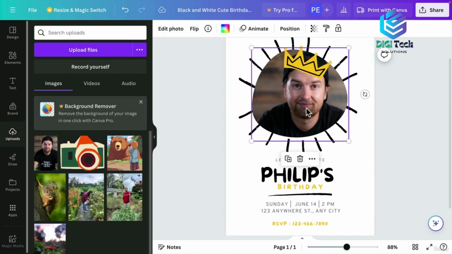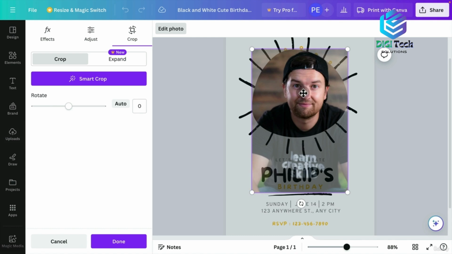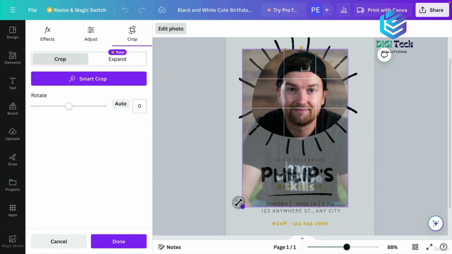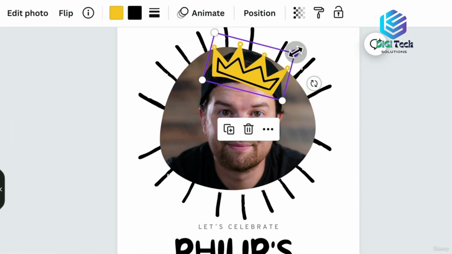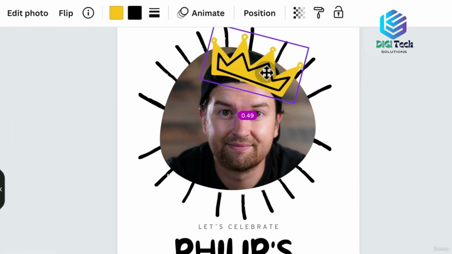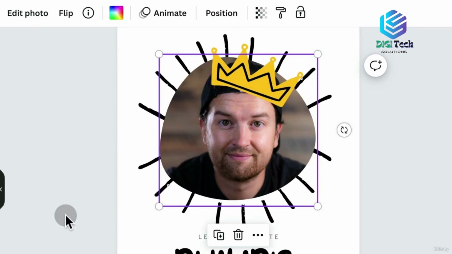There's lots of cool editing tools as well to make this photo black and white. I'm going to also adjust the size. So I'll make this a little bit bigger so I'm more centered in this bubble frame. I can select this king's crown, I could move it around, and now I want to edit this photo.